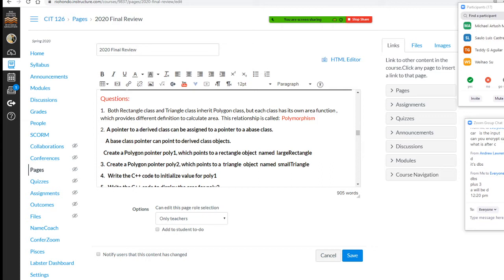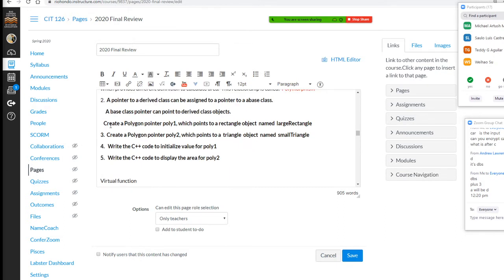All right, so next, a pointer to a derived class can be assigned to a pointer to a base class. A base class pointer points to a derived class. So you do me a favor right now. Create a pointer, polygon pointer named poly1, which points to a rectangle object named large rectangle. Do it right now. Okay? See your question number 2? Do it right now.